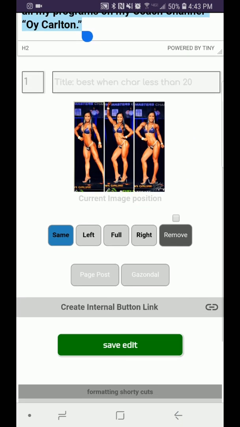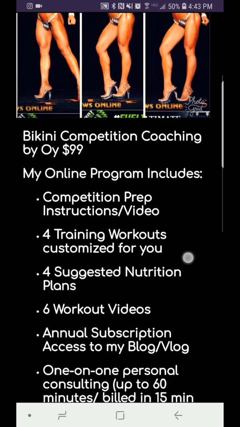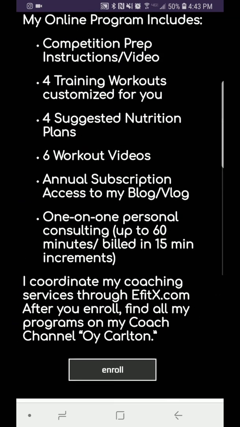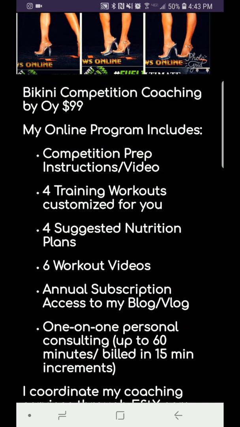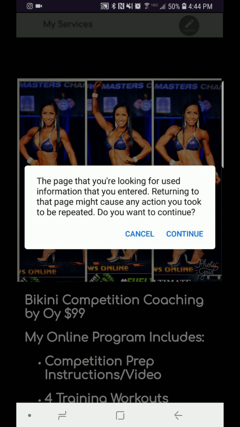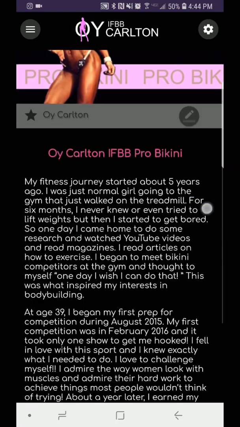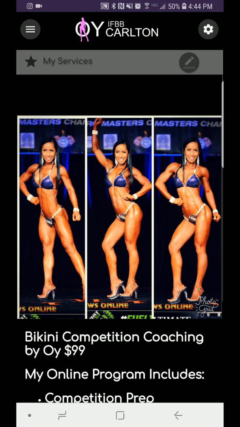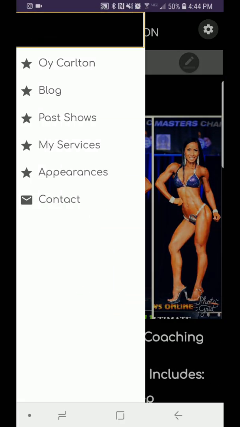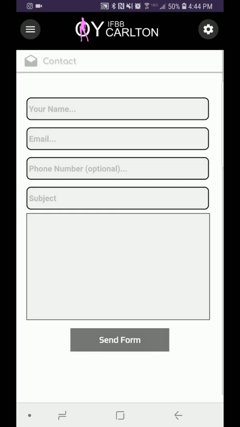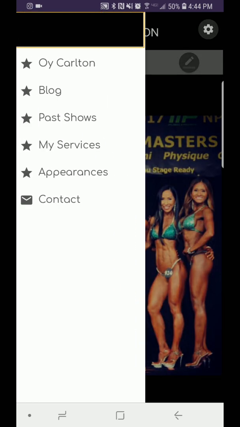Scroll down and save edit. And okay, well, I kind of like it. I kind of like it big. It's pretty much straightforward. Glasses in your face, the services. Okay, so of course we lost our header at the top again, so we have to refresh. And this site looks practically done. We got our services. We have appearances, which is, there's no appearances scheduled at this time. We have our contact form. We have past shows, images.